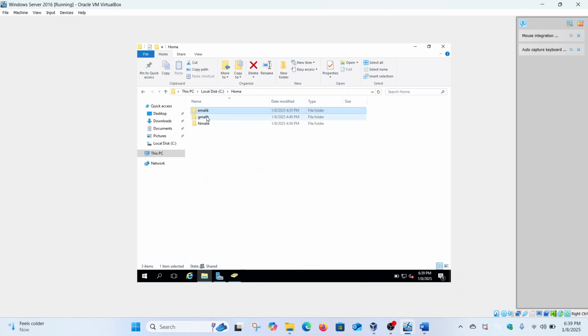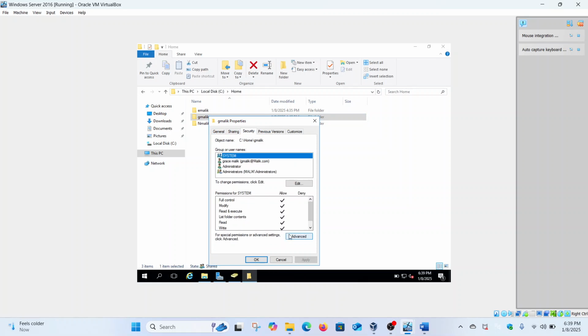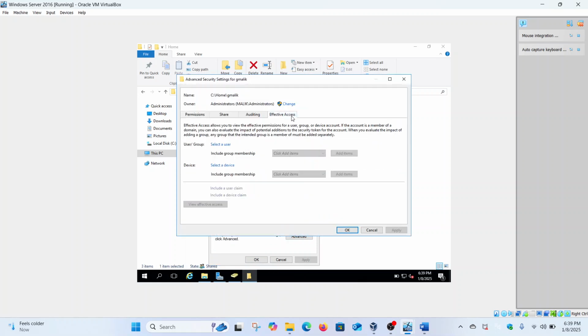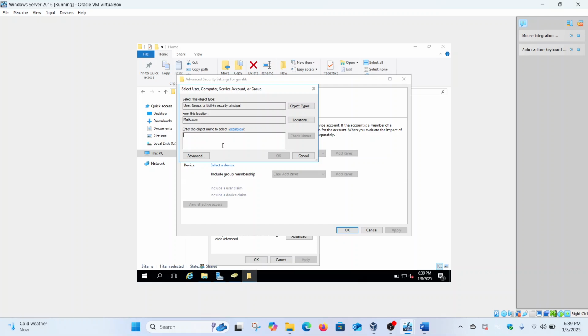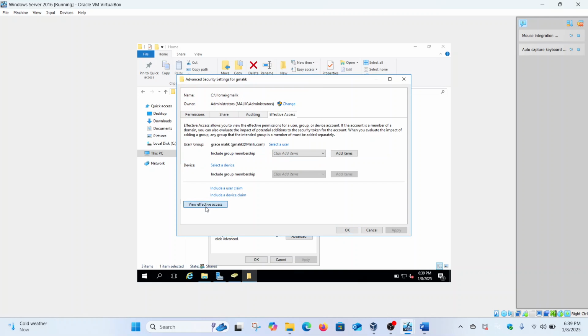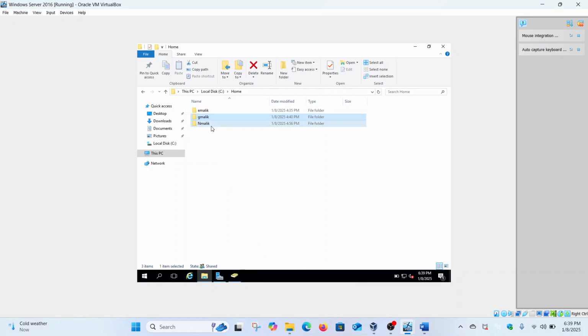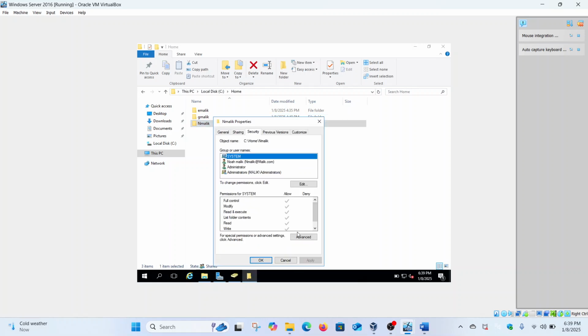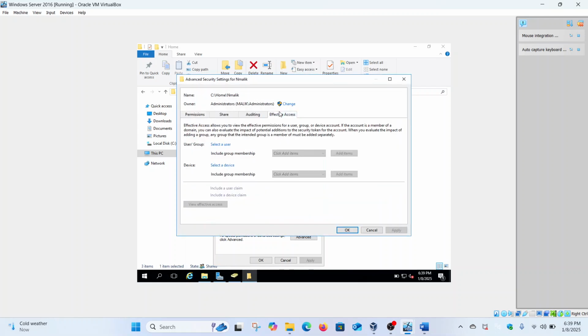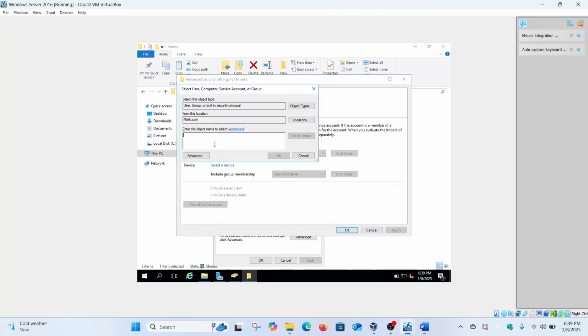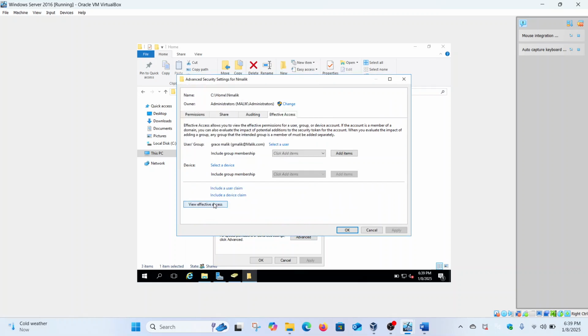And if you check for Grace Malik his own folder, security, advanced, effective access, select user, type Grace Malik. Okay, effective access, he has access to his own folder. And if you check for Noha Malik, properties, security, advanced, effective access, select user, and type Grace here. He should have access to this folder as well.